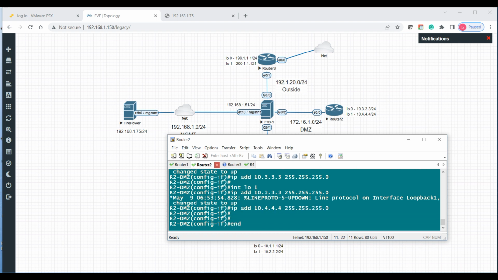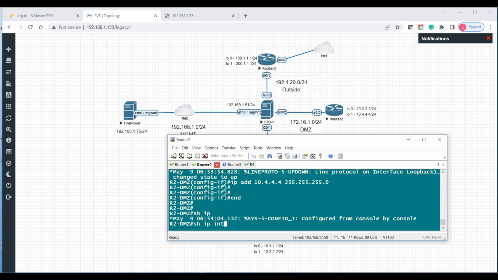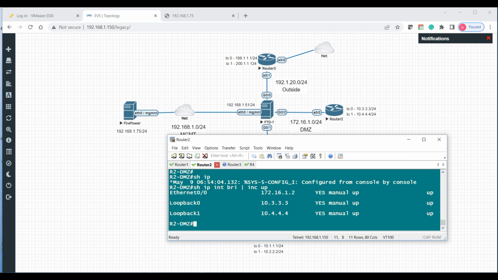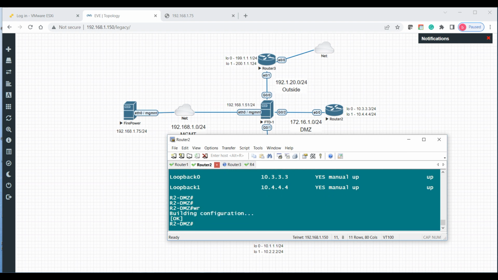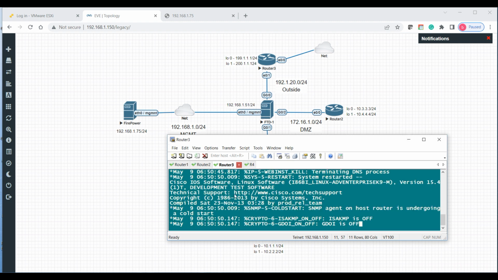Here we go. So now if I see show IP interface brief, and also include the keyword "up", you can see the interfaces that are currently up and active. As per the plan, 3 interfaces were there. Looks good to me. Perfect. Let's go and configure router 3.